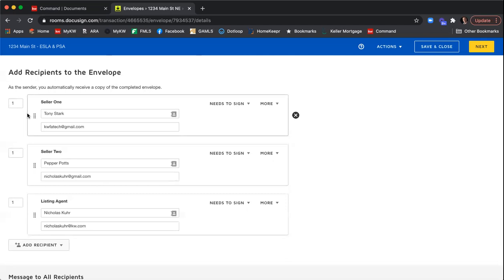So right now the system will default to everyone will sign at the same time. So everyone is number 1, but you may want to put your documents in a specific signing order to have seller 1 review and sign first, then seller 2, and then yourself. I know some agents that want to be the first ones to sign it, and then it can go to their clients. However you like to do it is fine.